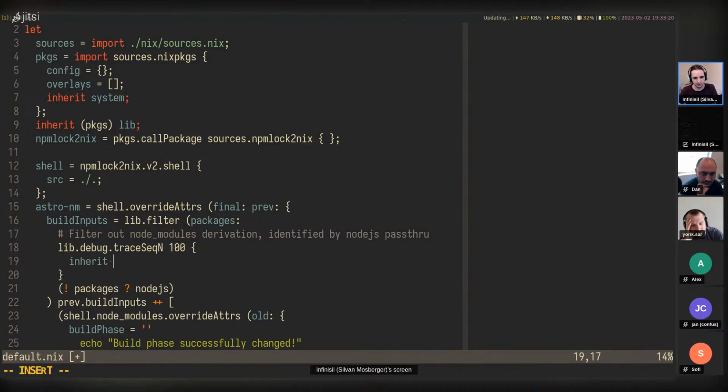And here I'm going to print, actually, this is not packages, this is package. I want to print, let's say, the name of the package. So package.name. Let's use an inherit as well. Inherit package name. Let's also print pass-through to see what kind of pass-throughs there are. And I think that should be good.